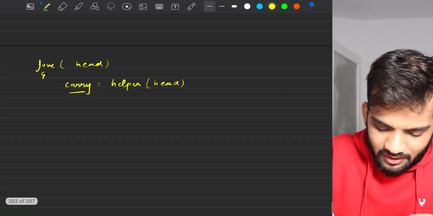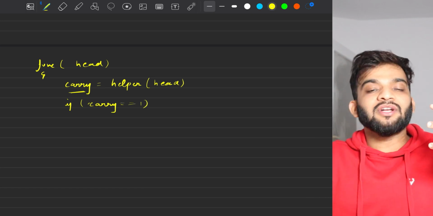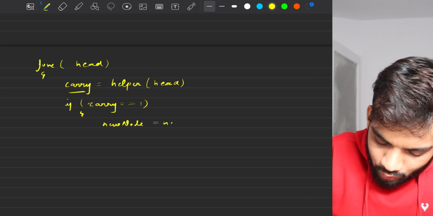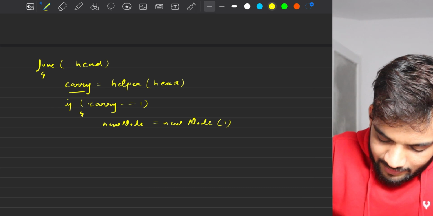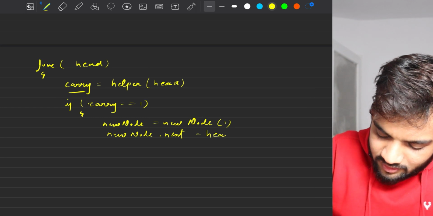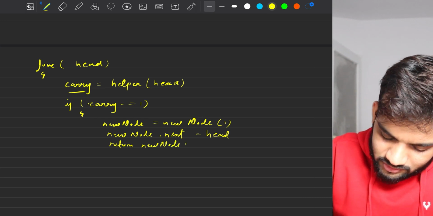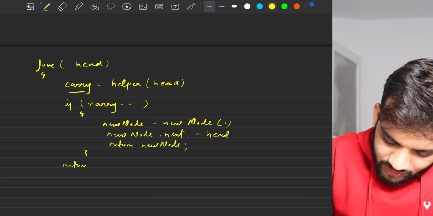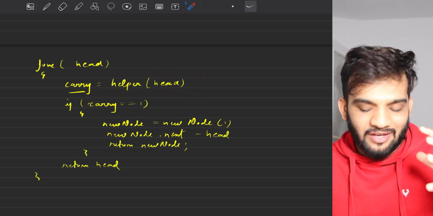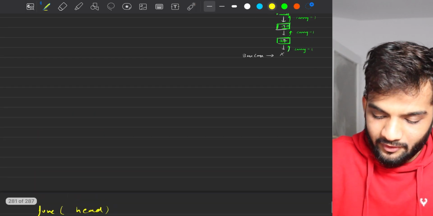But let's analyze something. What if the carry is 1? What if the final returned is 1? In that case, you will end up creating a new node, which will be new node of 1. And then you'll say new node, your next will be pointing to head. Perfect. And the new node will be your new head. So you can straight away return this. Otherwise, you will return whatever head you had. Very simple. You just need to write this helper function, because what I've done is I've done the job for the extra digits. So let's write down the helper function.